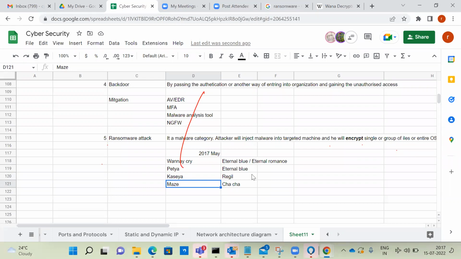So one of the interview questions is this: what is Eternal Blue or Eternal Romance? The answer: it is a hacking group. They carried out ransomware attacks in 2017 through Server Message Block. That is called Eternal Blue or Eternal Romance. That is the answer you have to give. It's a hacktivist group, attacker group, or hacking group.